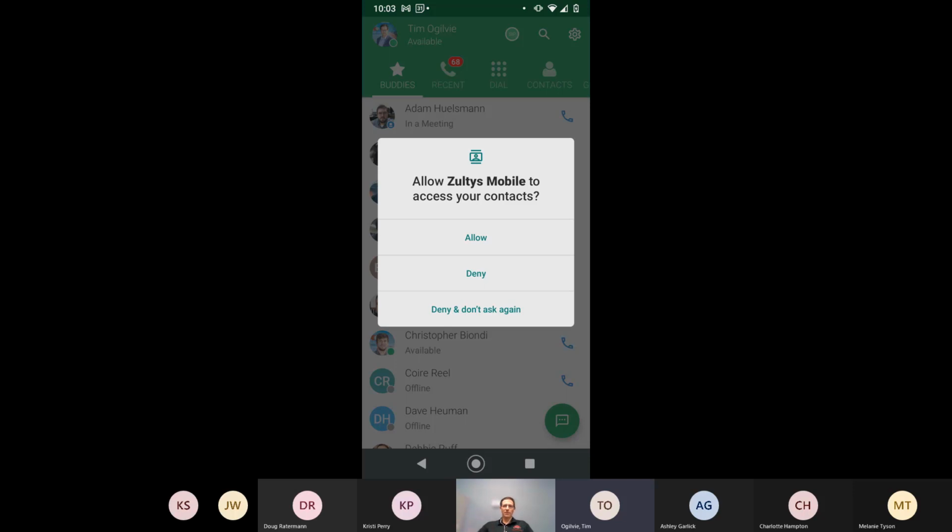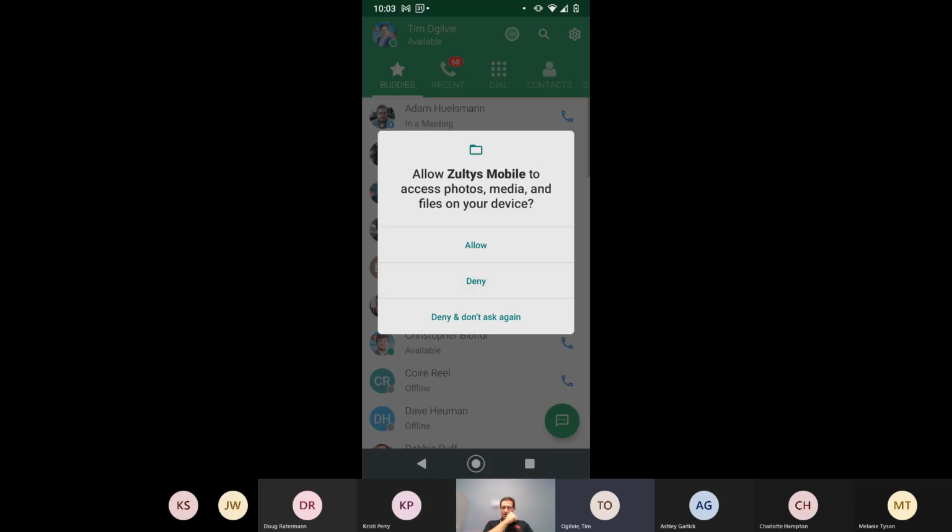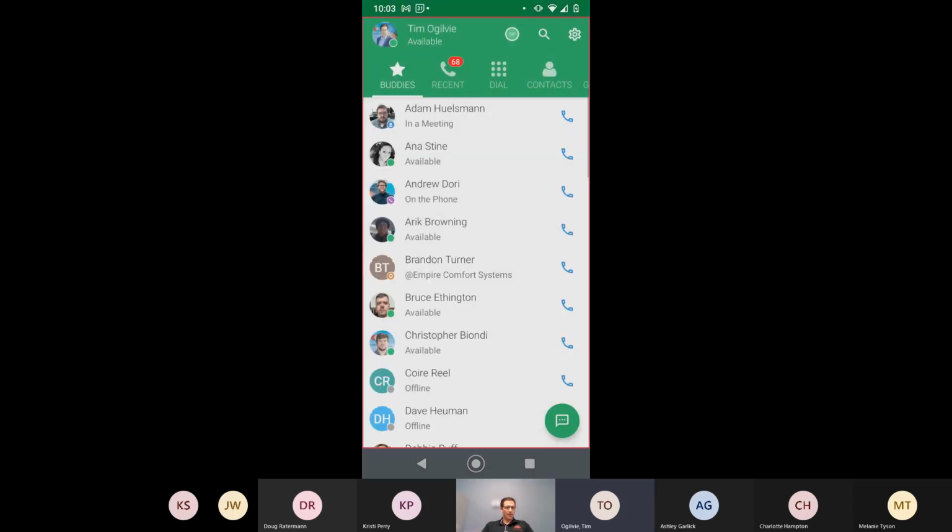So most people have a lot of contacts on their cell phone. Just be aware that you're going to be scrolling for a long time. So I always personally deny that because I only use the mobile app to communicate to people in the office or business contacts that I already have saved in the application. And then you can just deny through the other prompts that come up after that.